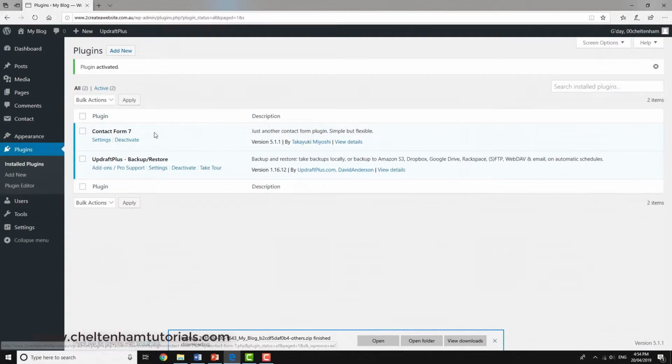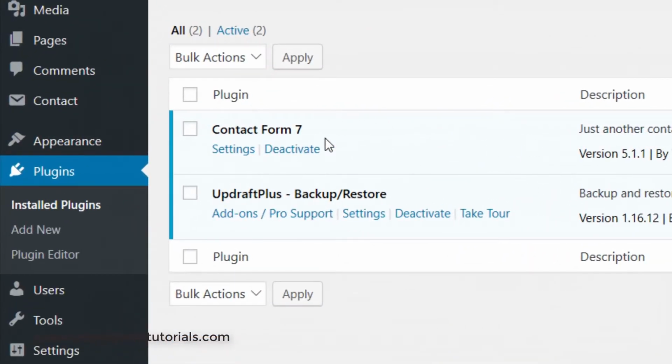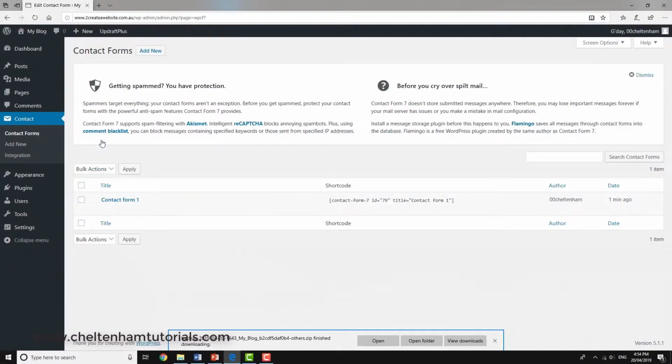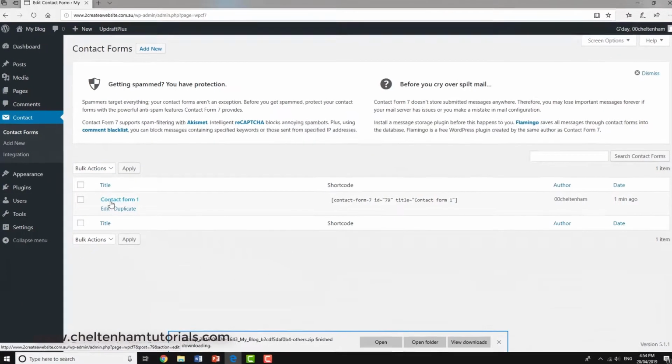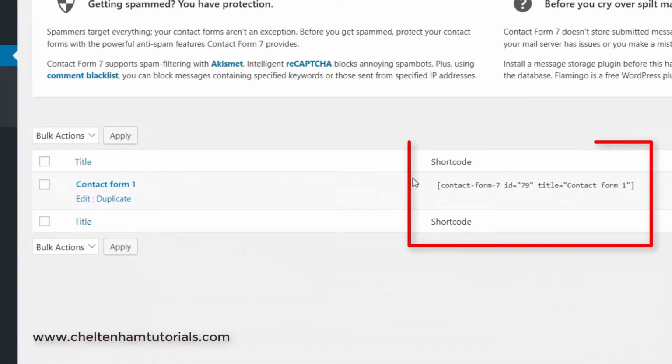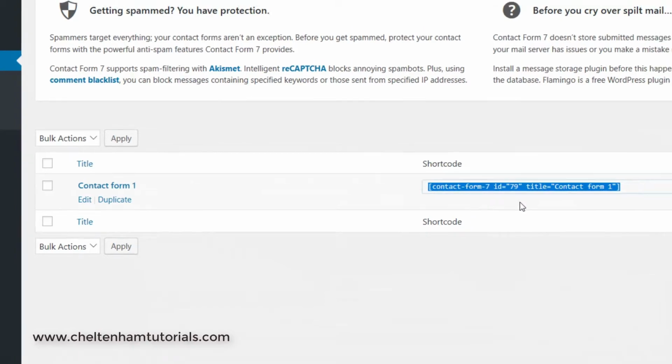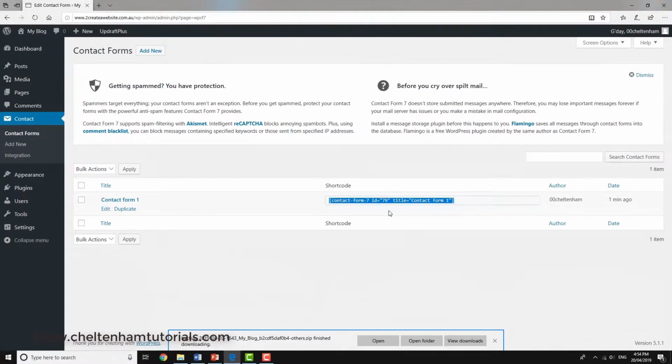Now with Contact Form 7, once it's installed, as you can see here, if we go and look at the settings, what you've got is the basic default form here, and you've got this thing called a shortcode. Can you see that? So what I'm going to do is select that shortcode. I've dragged across it and I press Control-C. You'll see why in a minute.